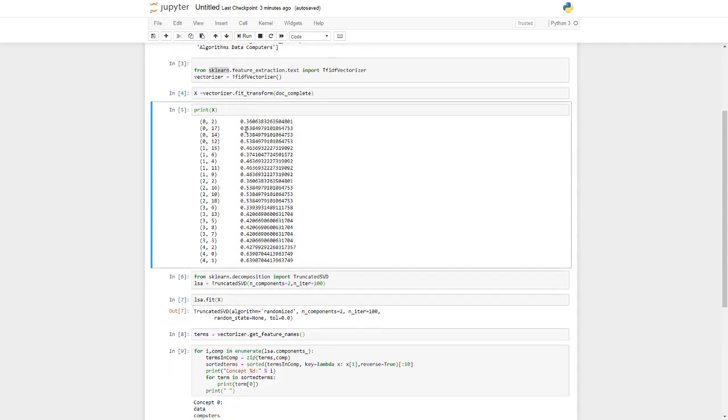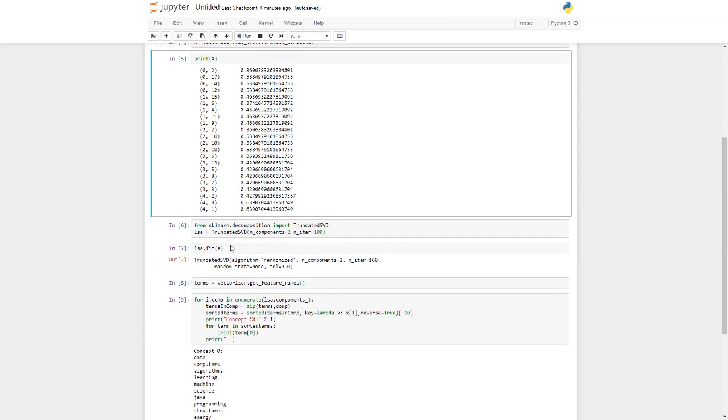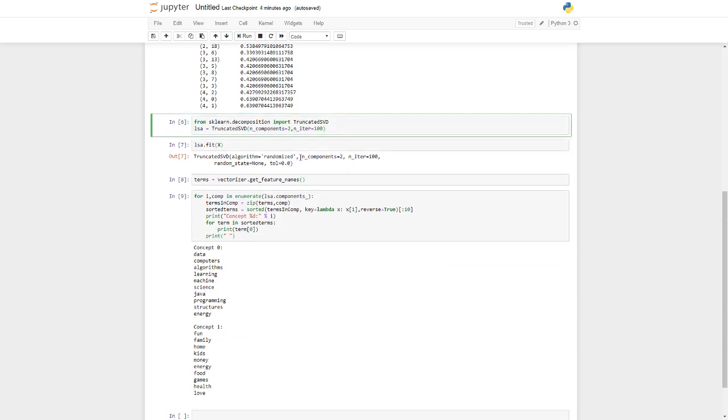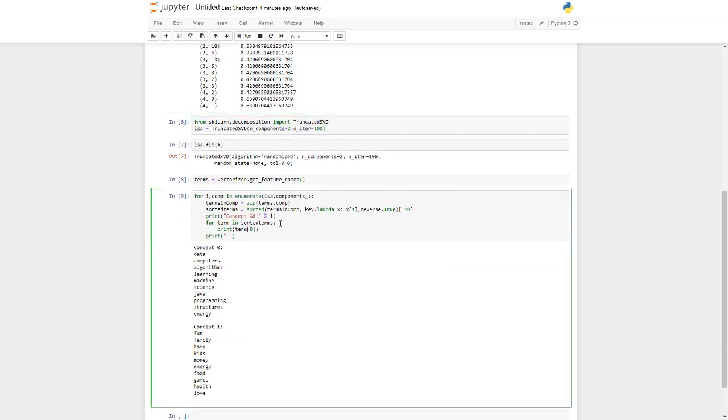Next step would be to perform LSA. LSA is also known as truncated SVD, which is truncated singular value decomposition, which is nothing but a dimensionality reduction technique. So I've just imported truncated SVD from sklearn, and here we have to specify the number of components, which is nothing but the number of topics in which you want to classify your documents, and we have to extract the document. And n_iter is the number of iterations that you want to perform.